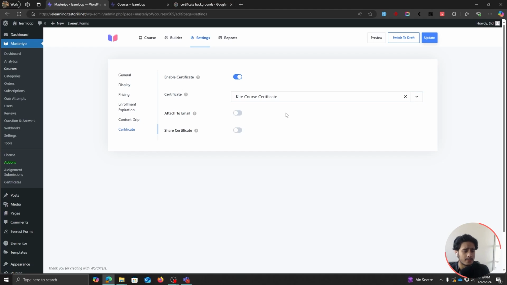Once that is done, here you've got two different options. As soon as a student completes the course, you can send this out as an email, so they'll receive this certificate in their email inbox. They'll also be able to download it from within the course, and from within the website. But if you want to, you can send it out as an email. And if you want your students to be able to share the certificate from the learn page, you can do that as well. So let's go ahead and update this first.